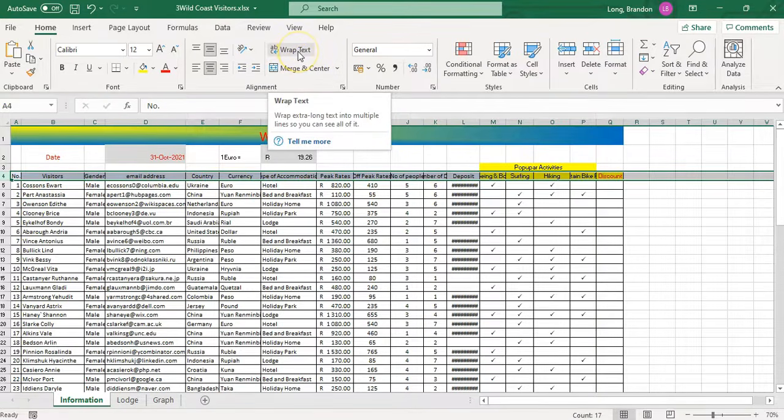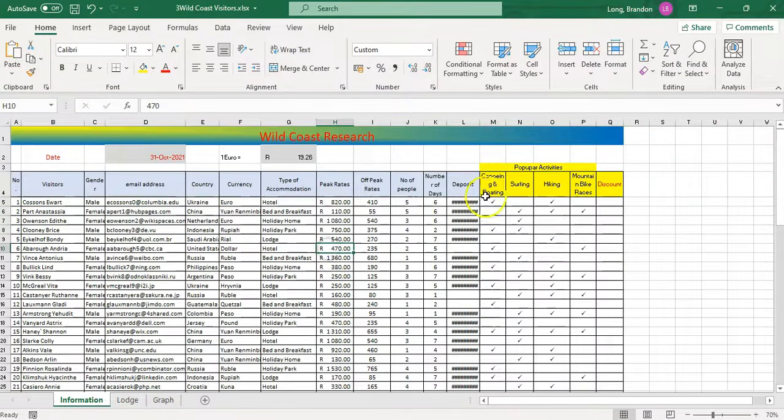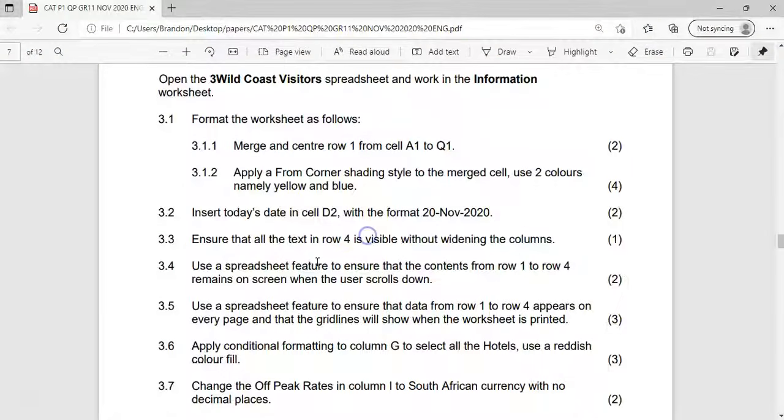We're going to wrap it. So let's wrap it. I selected the whole row 4, and let's go wrap, and there we go. So we can see all the text. It's not very nicely spaced out. We probably would want to widen it, but they said we mustn't widen it. So just wrap it, don't widen it. Okay, that's easy, 1 mark.